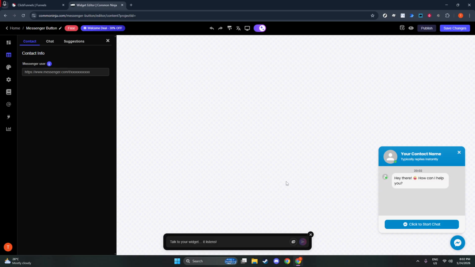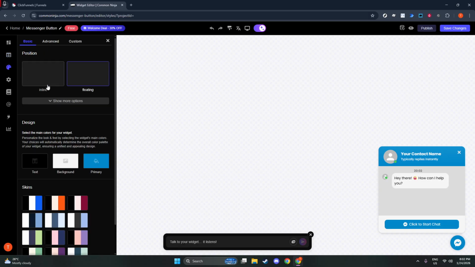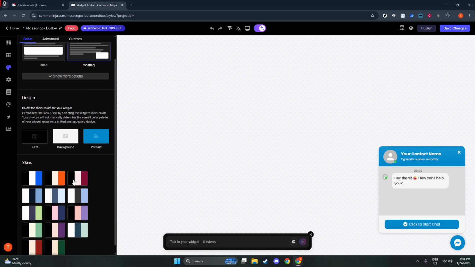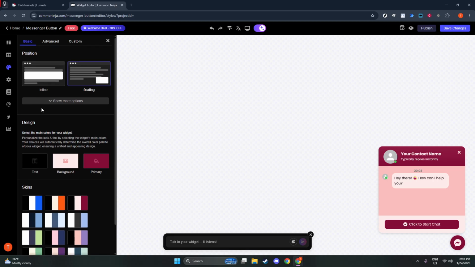Next, customize the appearance. Choose colors that match your brand and maintain strong contrast so the button is easy to spot. Set a clear contact name that tells people who they're chatting with, like support or sales, and update the status to reflect your availability or typical response time. Pick an icon that feels familiar and inviting. Something simple stands out best.